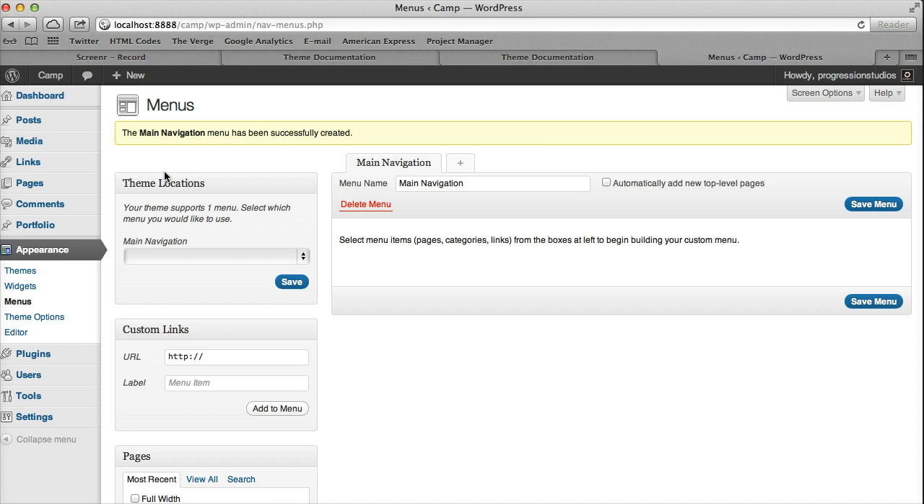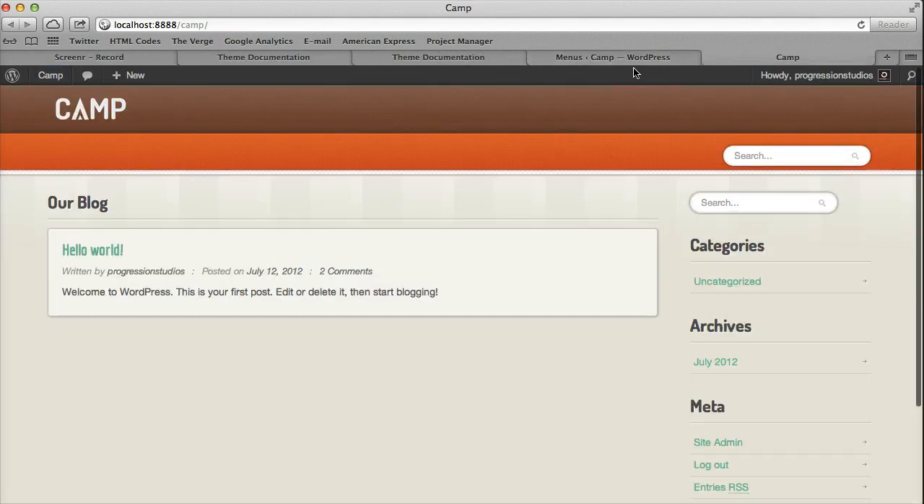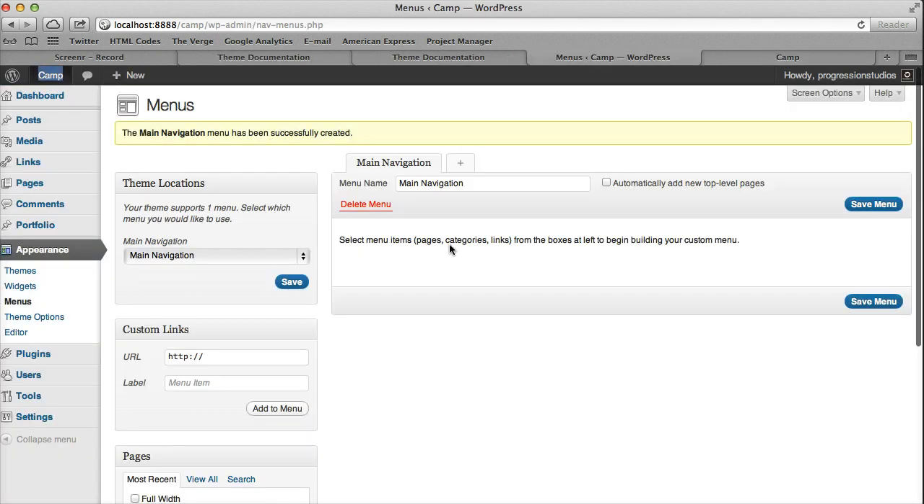And the next step is under Theme Locations, we have to assign it. And I named my Main Navigation, but there's only one option anyways, so you just select it and click Save. So once it's been saved, we now have a menu. I'm going to leave that open in the other page. And it's still blank because we haven't added any pages.